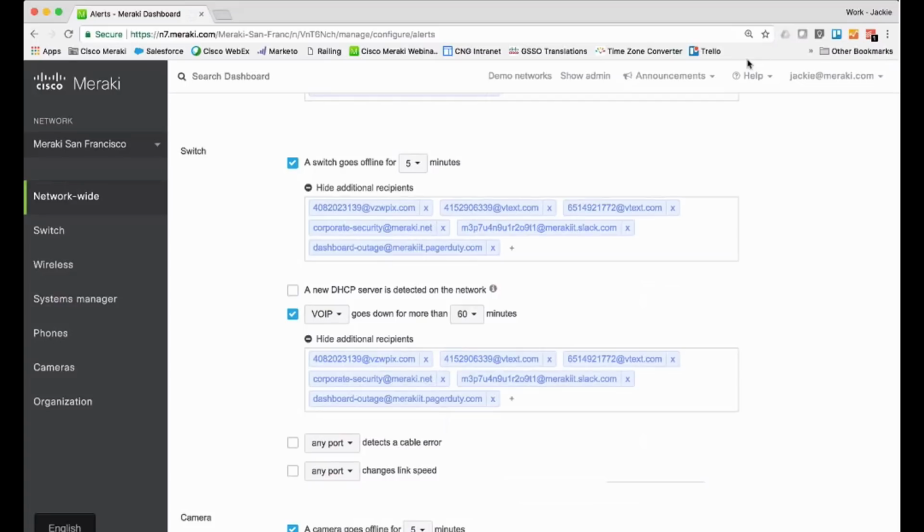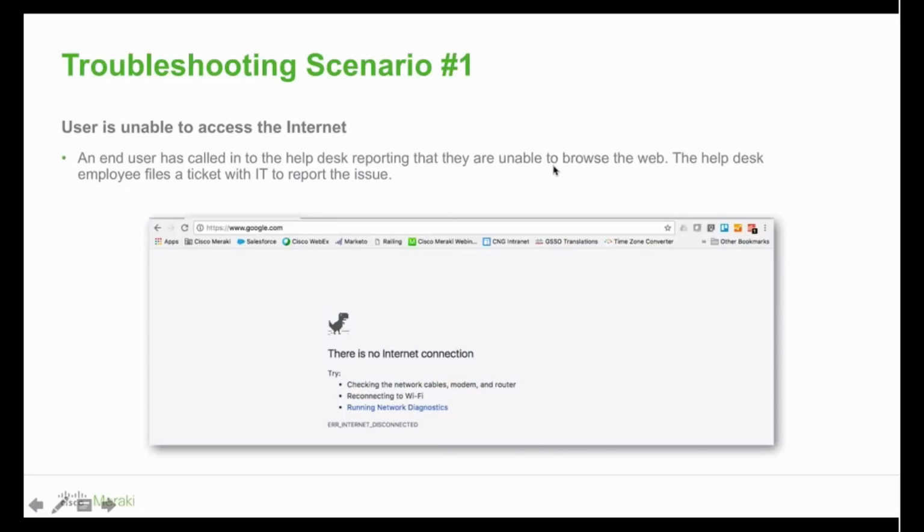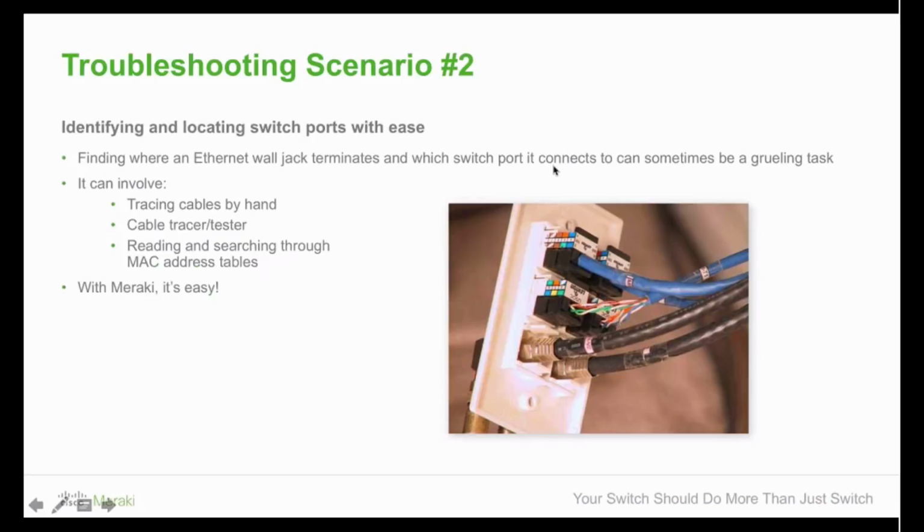All right, I'm going to hit pause just for a minute on the questions, just to go through another troubleshooting scenario, and then I'll come right back to this. So the next troubleshooting scenario is identifying and locating switch ports with ease. So finding where an Ethernet wall jack terminates and which switch port it connects to can sometimes be a terrible, awful, grueling task. So you might have to trace a cable by hand. You might have to use a cable tracer, read through lots of different MAC address tables. With Meraki, it's quite simple to do.